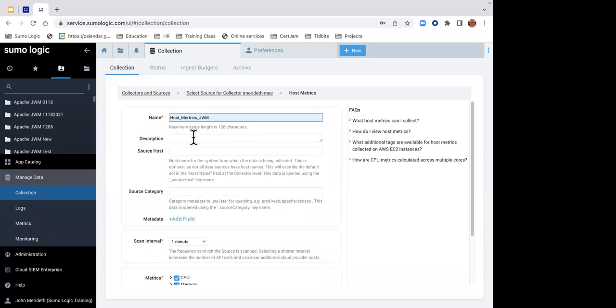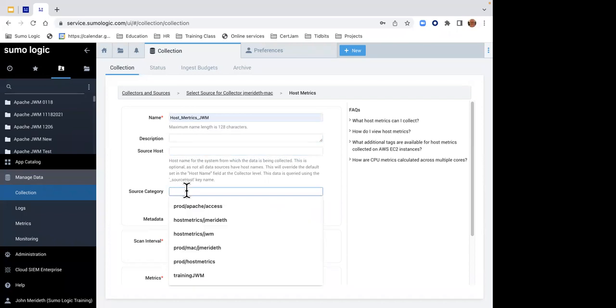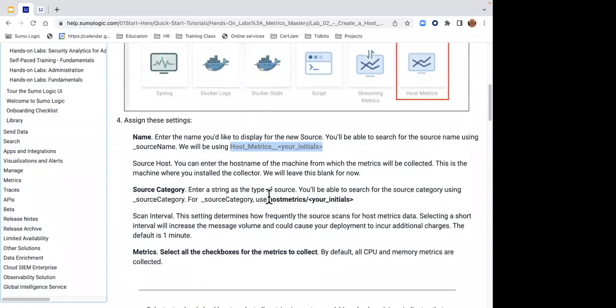All right. I can also, if I want to, put in the description, don't have to, but I can. I can also define the host name if I want to. I don't need to define the host name, but you can if you want to for the metadata tags. Under source category, we recommend as a best practice that you put in your source category. And here for our source category, they want us to use host metrics / your initials. Host metrics / your initials.